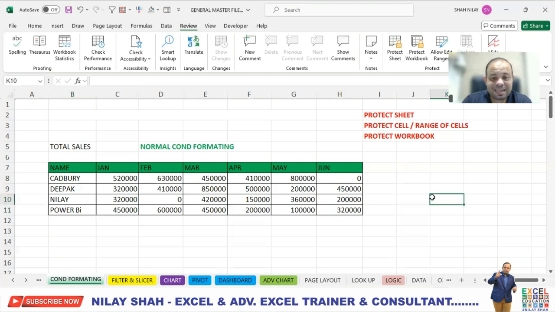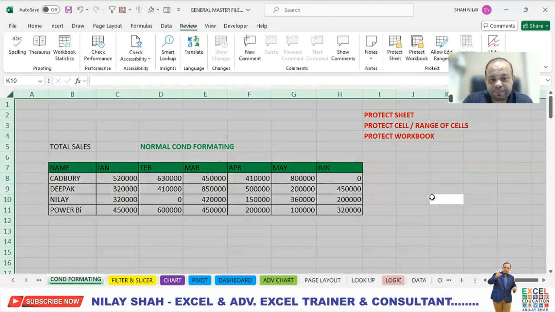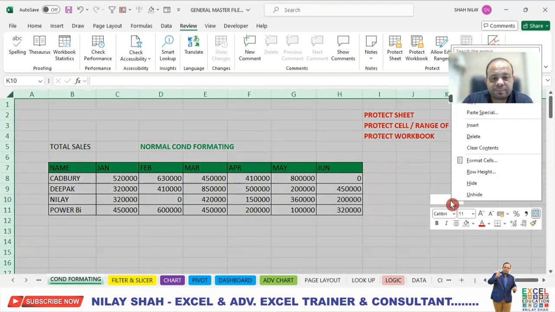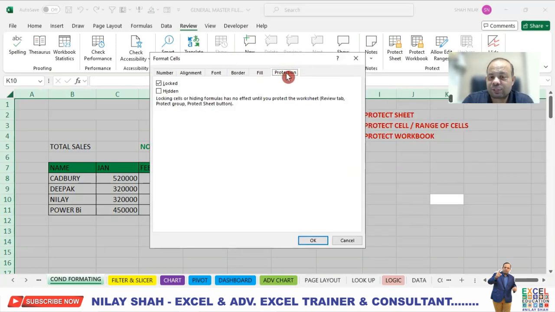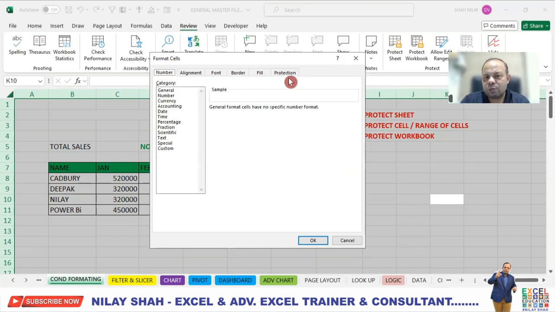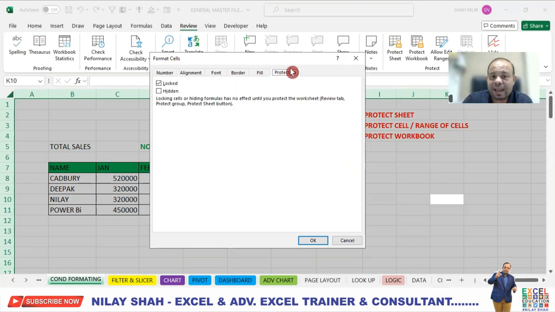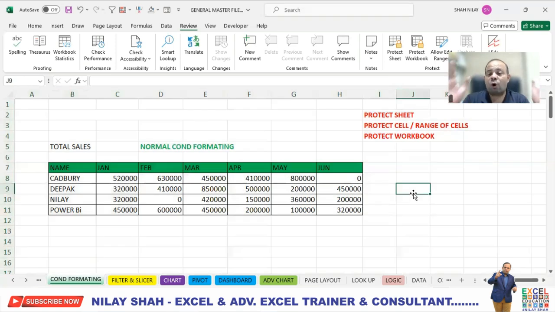First, select everything, Control A. Then right click, then you have Format Cells. Click on Format Cells. By default, you are in Number, so move to Protection. In Protection, everything is locked, so we have to unlock this. Unlock this. Click on OK. So what happens? All your cell addresses are now unlocked. Everything is unlocked.